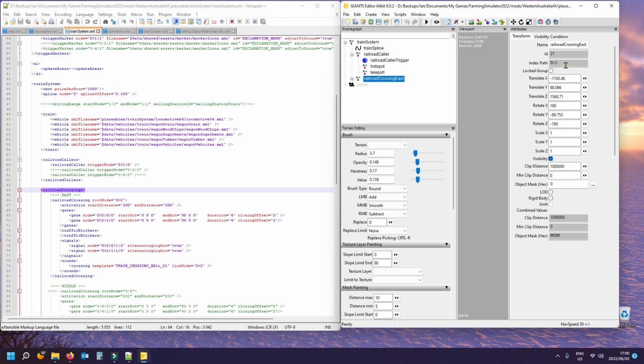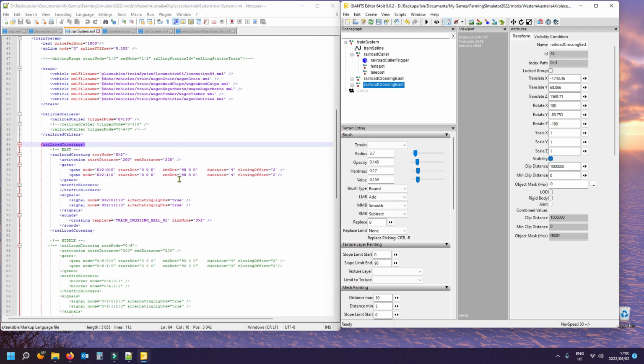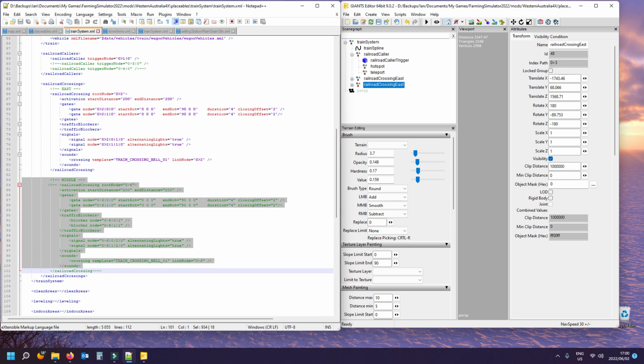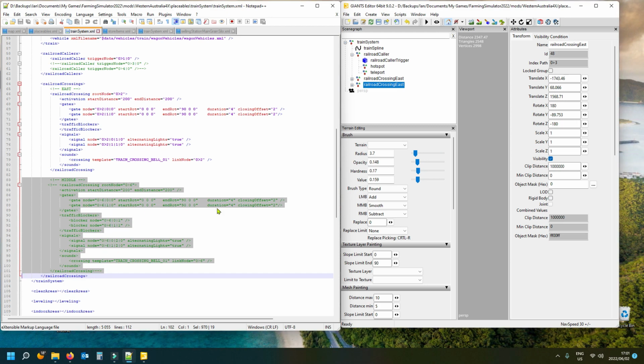So I'm going to press Control D to duplicate it. This is the i3D, guys, just to make sure you understand. Now this one will become 03. So then you're going to have to copy, for instance, this whole section from railroad crossing and rename the nodes to 03, everywhere that you have to, going down the list. So that is how you add a crossing into your map.